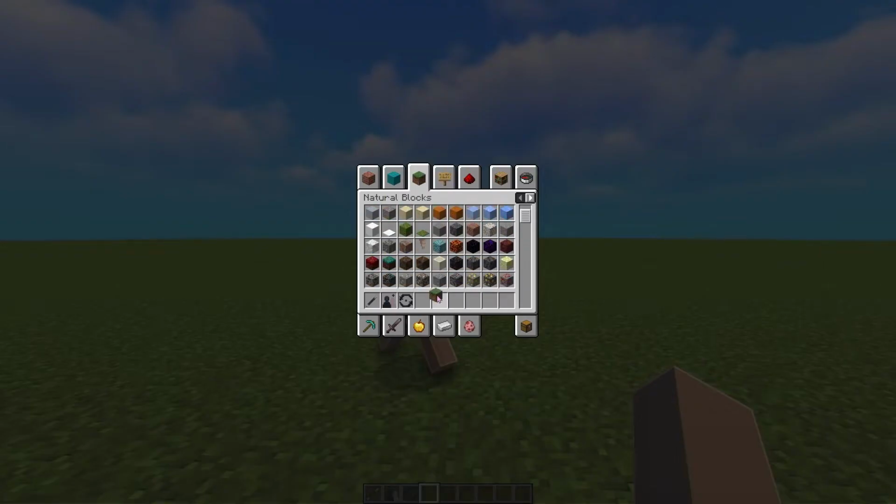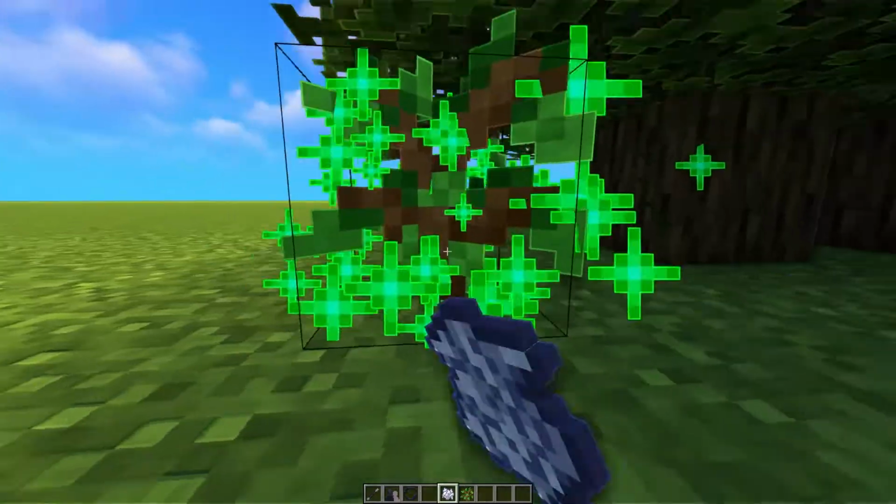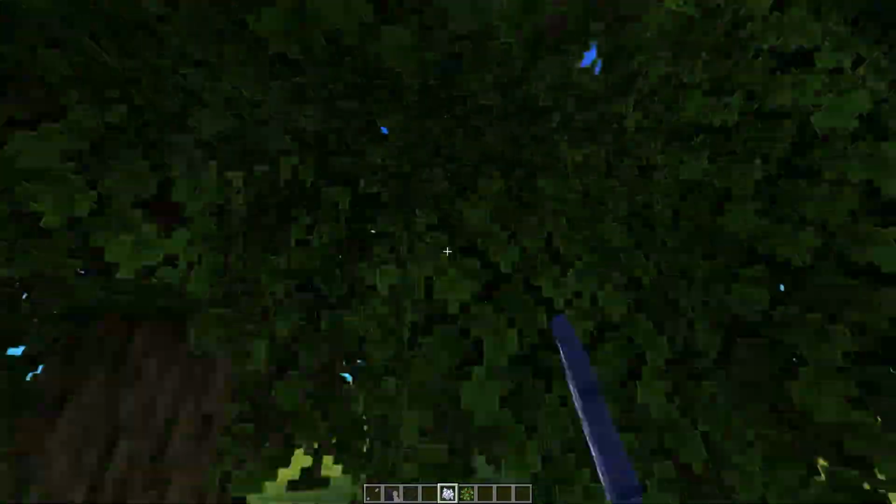Now it's time to set the scene. You can build a simple environment by planting trees and placing blocks, or you can make an elaborate one. The key is to be creative.